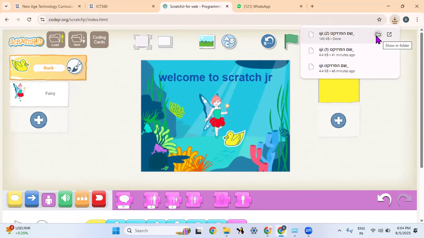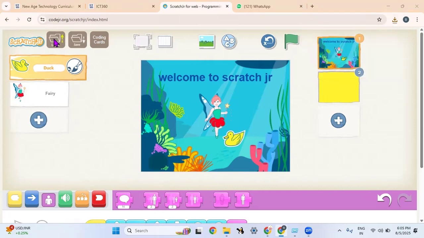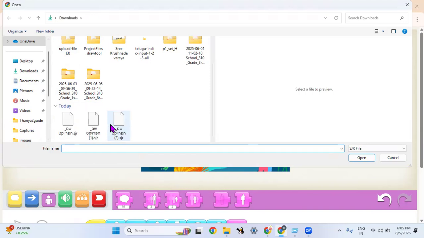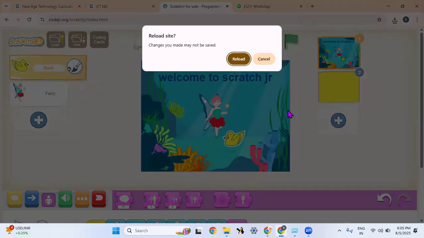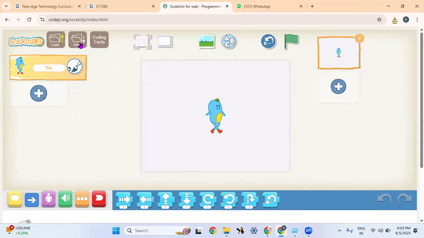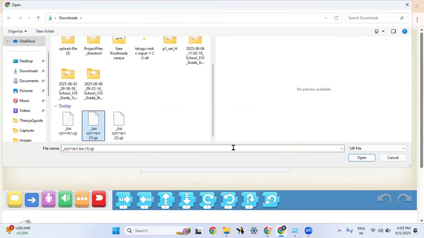Okay. So now, once you have created a basic project and saved it, let me show you how to open that file. Now click on load, go to the downloads. See, in the downloads, it has an extension. Just click on open, click on reload. You can see the files. Okay, this is the file which I have saved in a different way. There are different files. Let me just open even that.